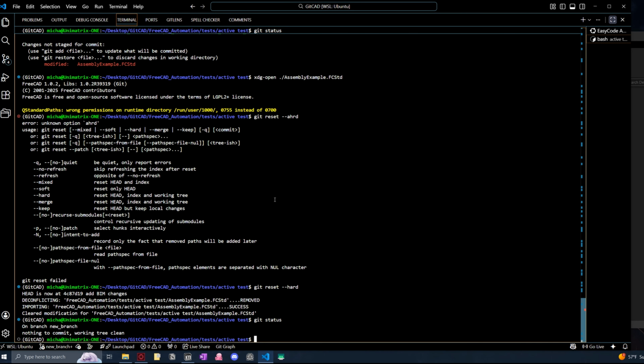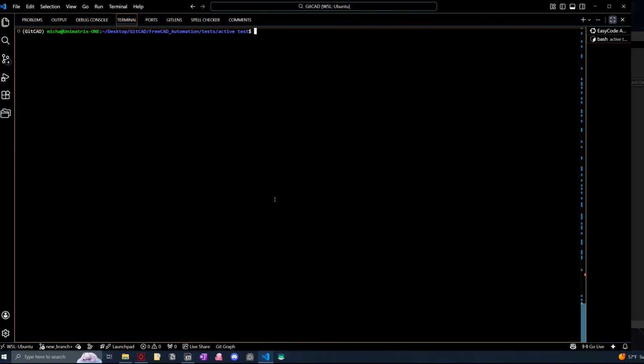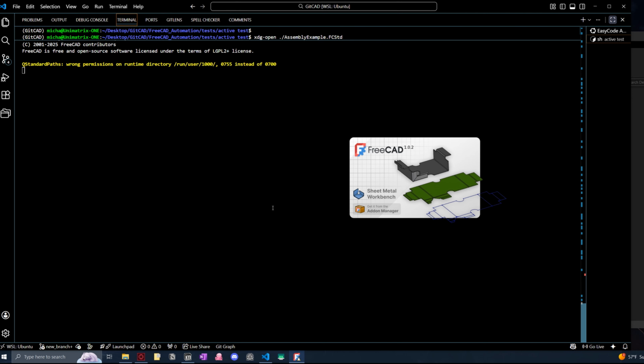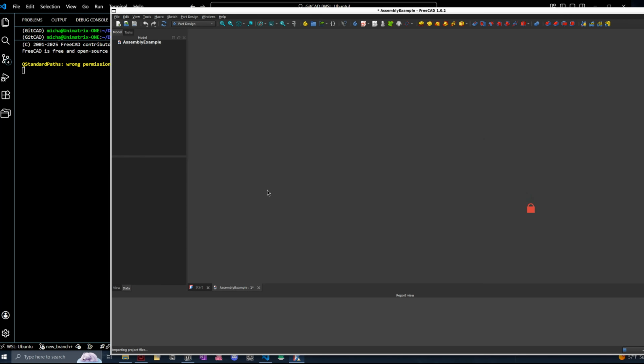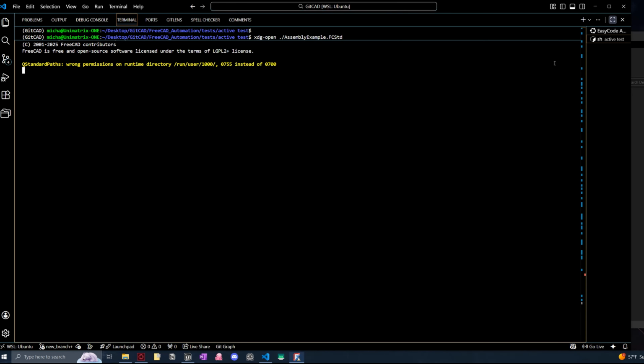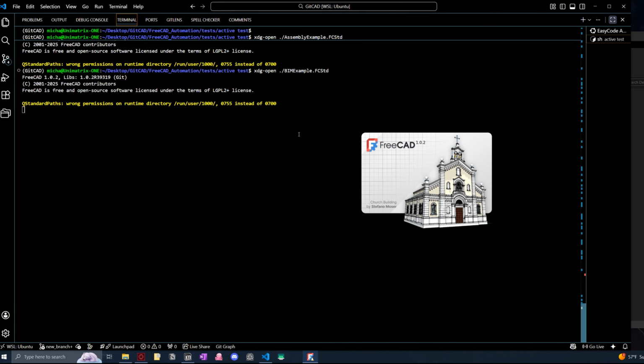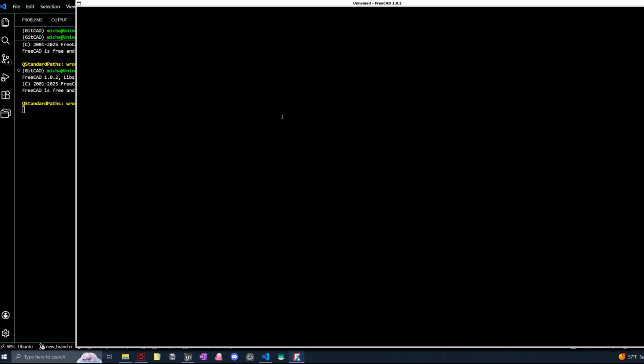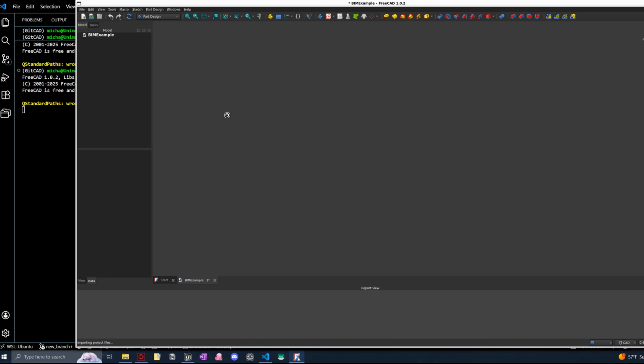So let's do a git reset hard. Now let's just showcase this: open assembly example. We'll see that the changes have been reverted. And if we open the BIM example, we'll see that the changes are still there because we're still on the new branch.